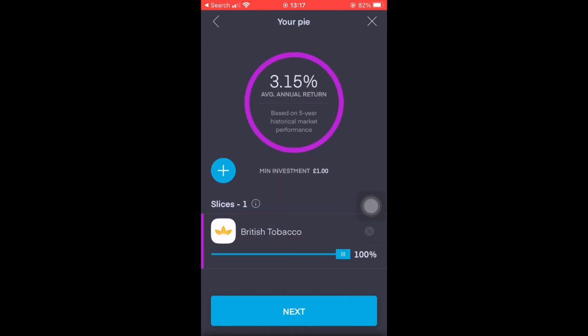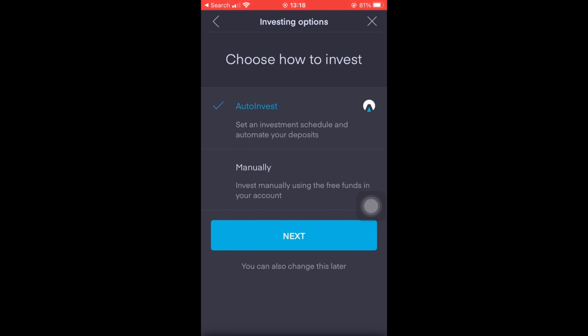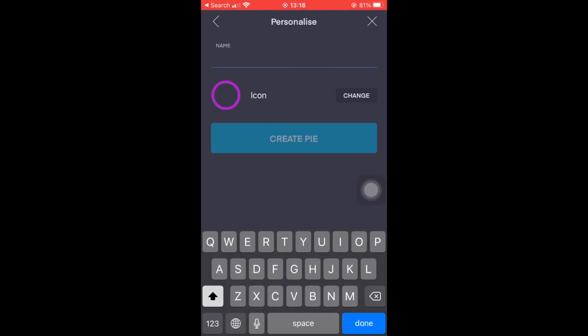Now, if I click this, it tells me what the annual report return will be. Ignore that because that sometimes can be incorrect, but it says how much of the pie do I want to allocate towards British Tobacco. Now, because we only want one stock, we allocate it as 100%. Now, I'll select next. And then I can choose to have auto invest, which means I automatically invest into this pie, or I manually do it. Now, because we've already got the stock in our portfolio, I will select manual, and then I'll go next.